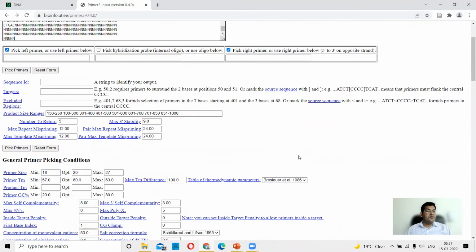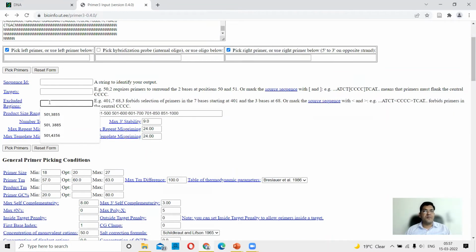Now, there are two things that you need to specify. Because we want to amplify the entire gene, we cannot have a primer inside our gene of interest. Therefore, we need to specify to the software the region where primers are not to be designed. And that is given by this excluded region here. So in the excluded region, you could mention your start coordinate and the length downstream until where you do not want a primer to be designed.